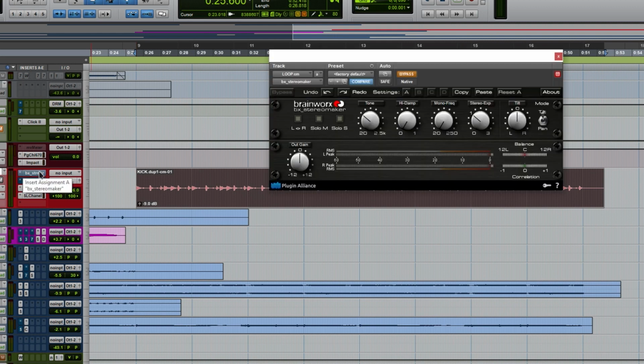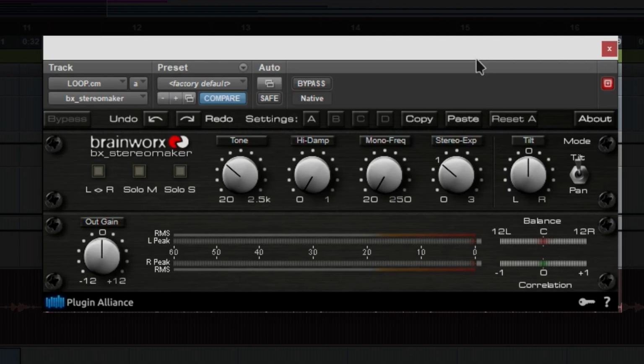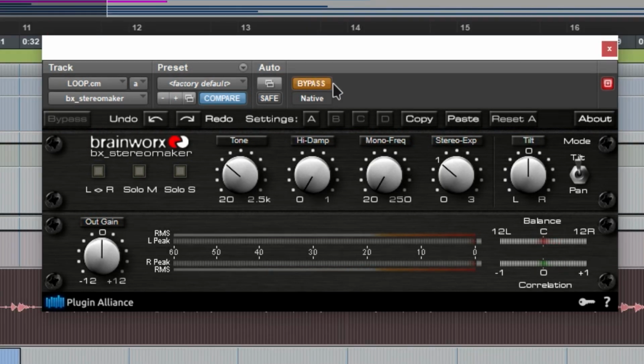We're gonna be taking a look at Stereo Maker by plugging a line. So currently it's disabled. Here's where we started. With the plugin on. Before.